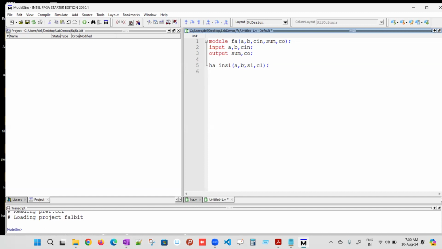Now next what we have to do, one more time, we have to instantiate half adder with another name. Now what we have to pass, this S1 and Cin we have to pass. So what is it going to produce? Sum and C2.